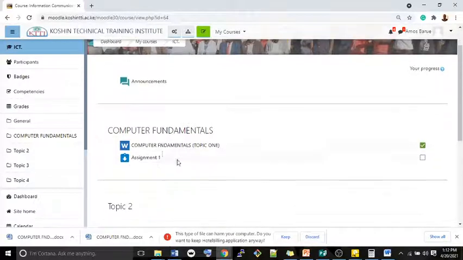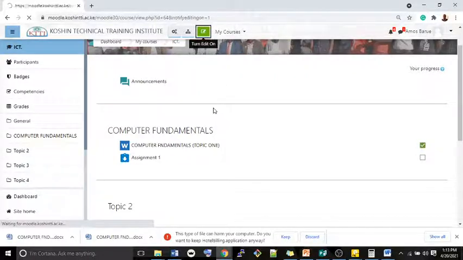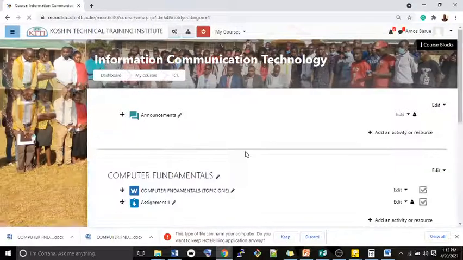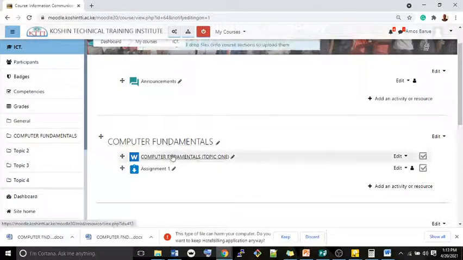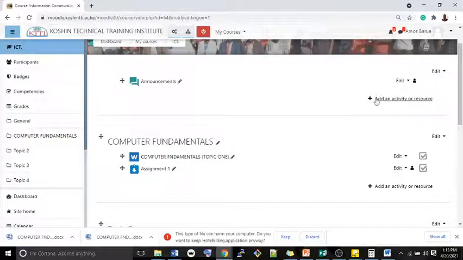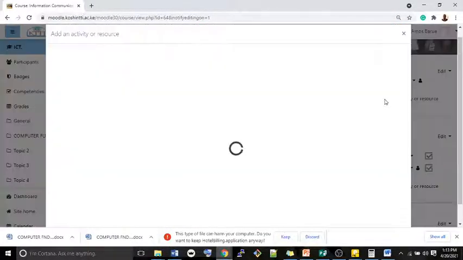Head over to the course, then turn editing on. In case you feel that this is a course that cannot be added, or this is a quiz that cannot be added on a particular topic, when we edit this particular course, instead of selecting the topics, we can just come on the whole course itself, announcements, and then we can decide to add an activity at the top. We add an activity at the top.